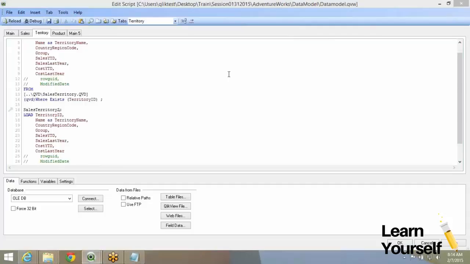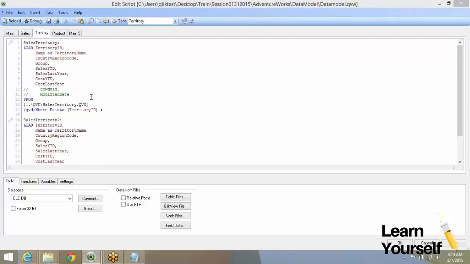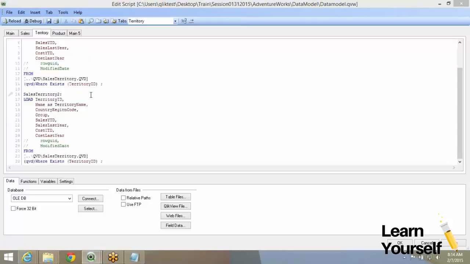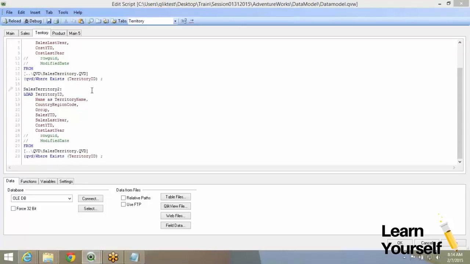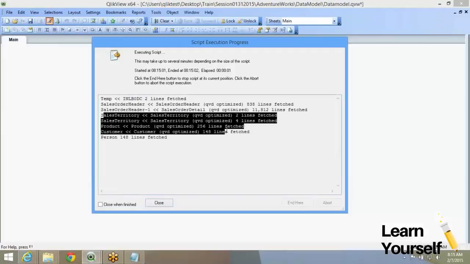What ideally should happen? It should give us two tables, right? So whenever you use these kind of two tables, when you're querying the table it should give me two. So sales territory loaded twice. Okay.